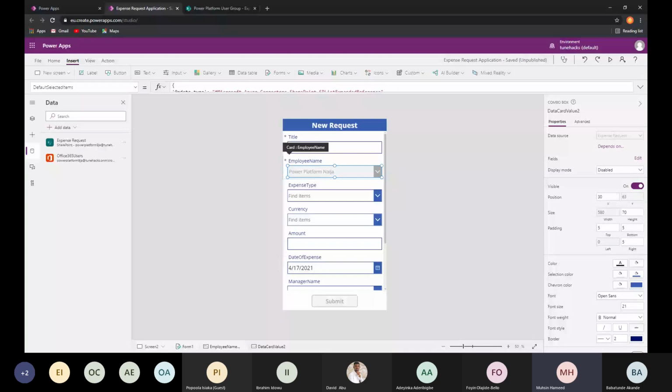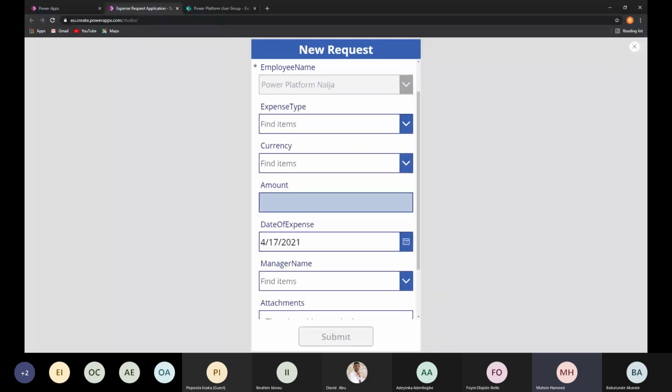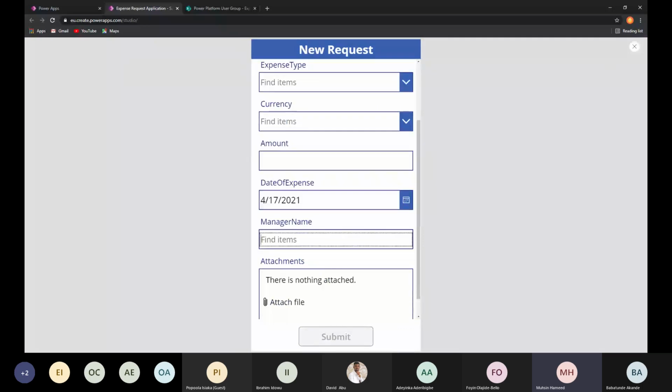So that combo box can have, okay, manager name is also a person's field, which is also a combo box, so I'll use that as an example. If I search for any name here, you see that I can see the name, I can see the email, and I can see the image. Let me search for my own, which has a picture. So you can see my name, profile picture, and the email.